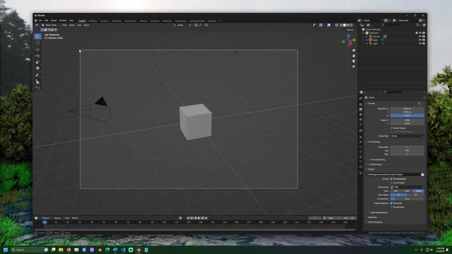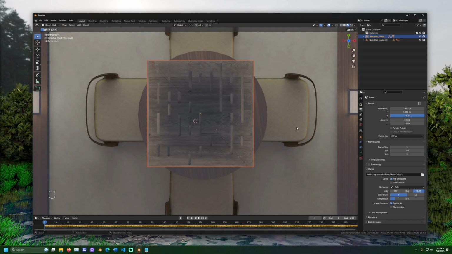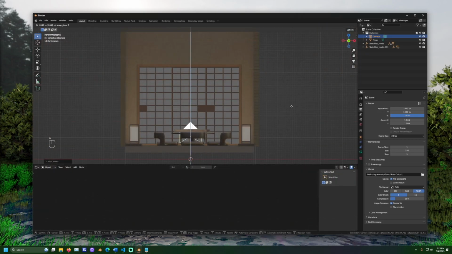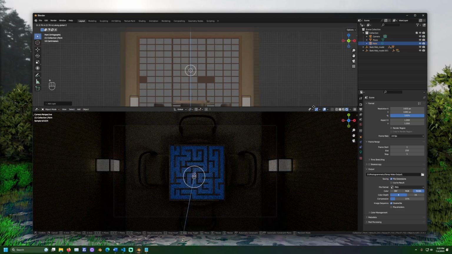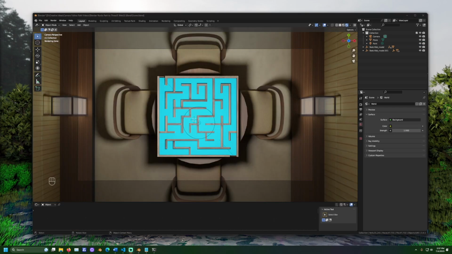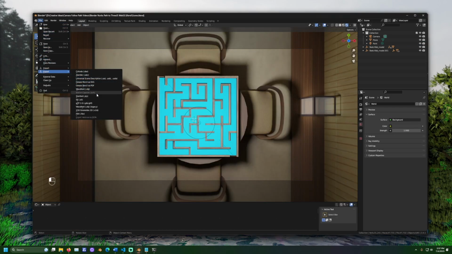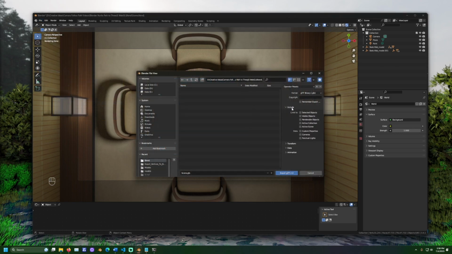To start, we must set up our scene in Blender. For this scene, the edited maze model was placed on a table in the room. A camera was added to frame the view, as well as some lights. Export the scene as a .glb. When exporting, include the lights and camera.